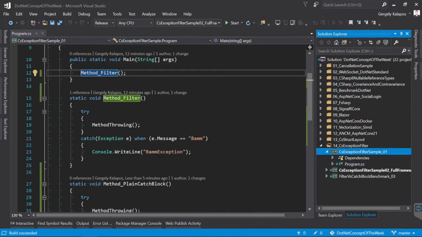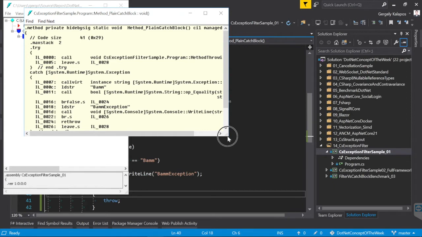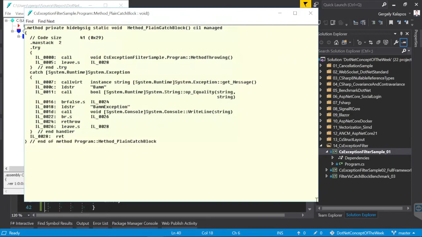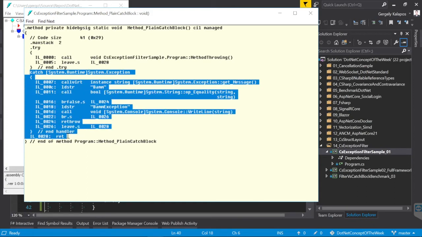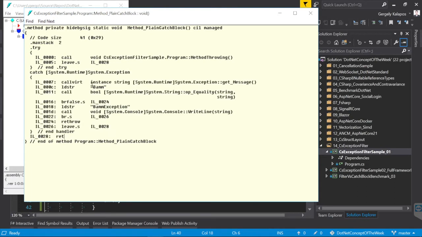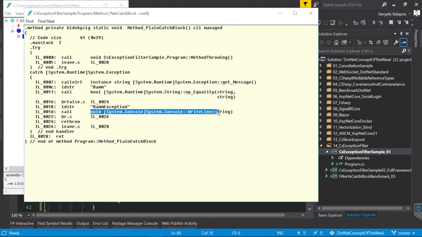Now let's see the compiled code to understand the difference. I opened the compiled code in ILDASM. First let's look at the method with the plain catch block. Nothing unexpected here, we have a try block. Within this try block we call our method that throws an exception, and for this try block we also have a catch block. Within this catch block we have our string comparison, and if the string matches BAM, then we call Console.WriteLine and we otherwise rethrow the exception.